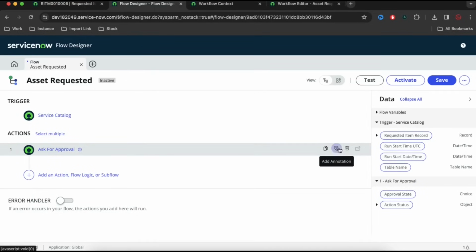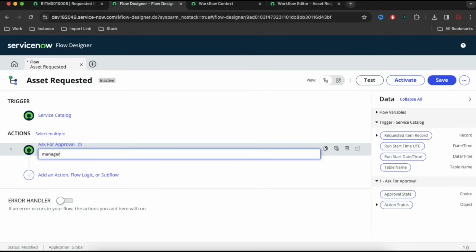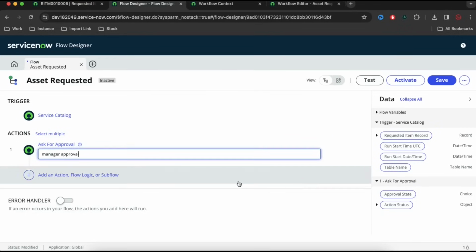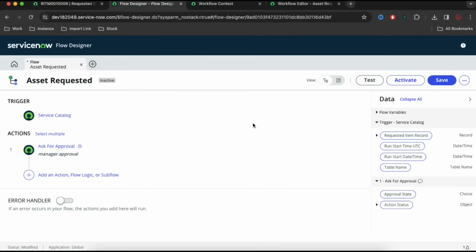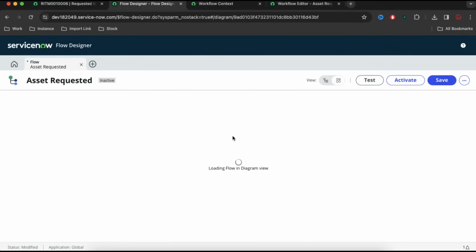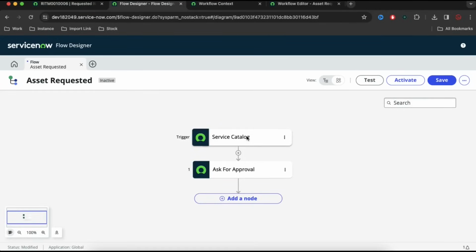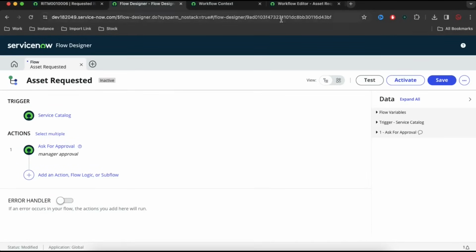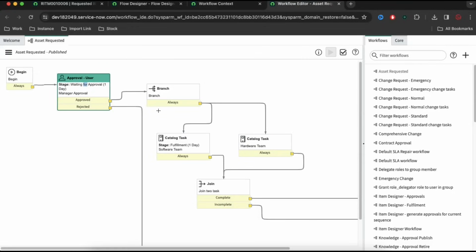You can put an annotation called manager approval, so you can mention that. Okay, so it is manager approval. If you see, there is a diagram view. If you click that, this flow can be shown as a diagram view, the way your workflow normally looks. You can see the service catalog. Once the service catalog is generated, it's asking for the approval, right? So you can switch that. Now the next thing, if you see this workflow, is that there is a branch, and from the branch we have two catalog tasks which are running in parallel.